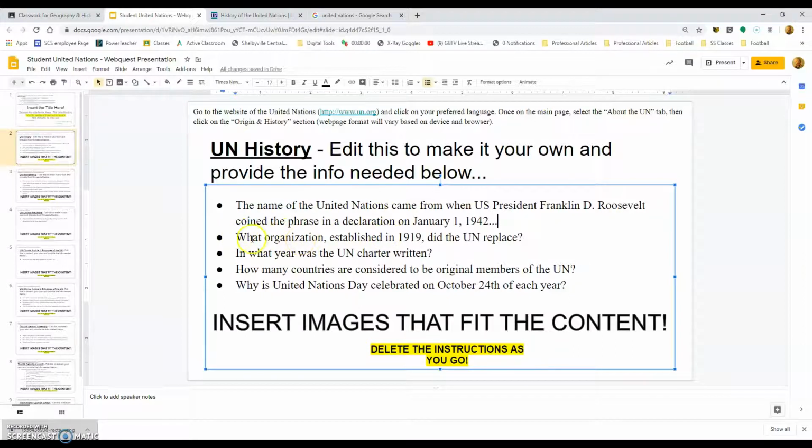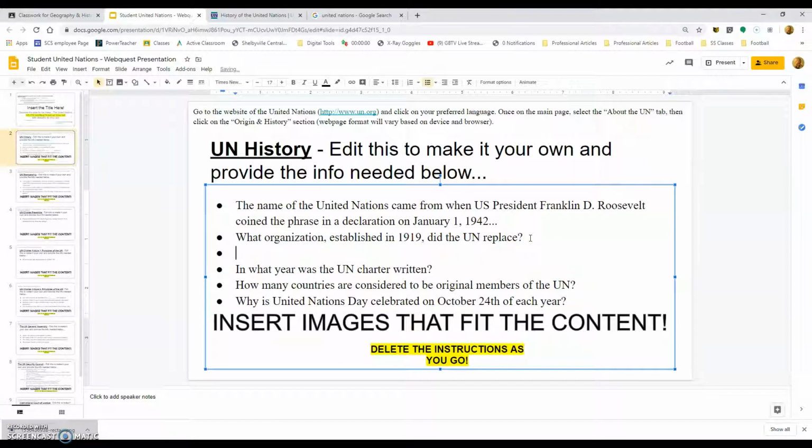Again, I would prefer it if you didn't leave these prompts on here. You could, in theory, hit enter, or I don't know what else to call it besides enter, and then tab over and create a bullet and then answer the question there. And so, actually, the answer to this one, what organization established in 1919 did the UN replace? You could potentially not even look at the website and know this from last week's e-learning content.